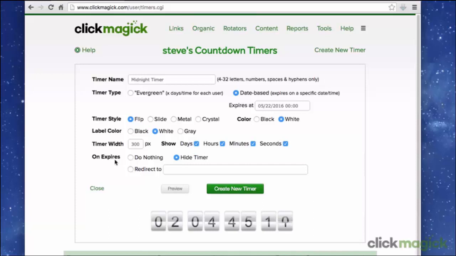Now on expires, this is a really interesting setting. You have three options here. When the counter hits zero, you have some options. You can do nothing and the counter just hits zero and it just freezes at zero. That's one option. Another option is hide the timer. And when the timer hits zero, everything is just cleared out. You don't see a timer at all. There's just a big space there.